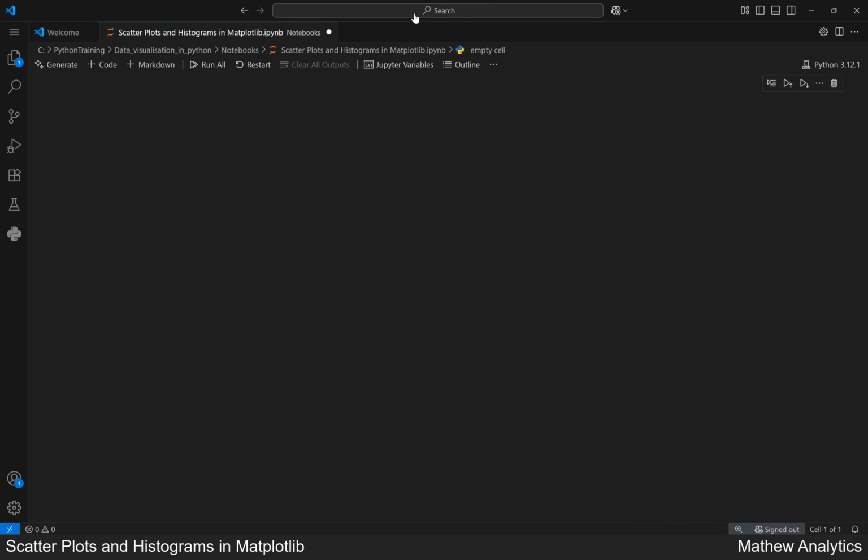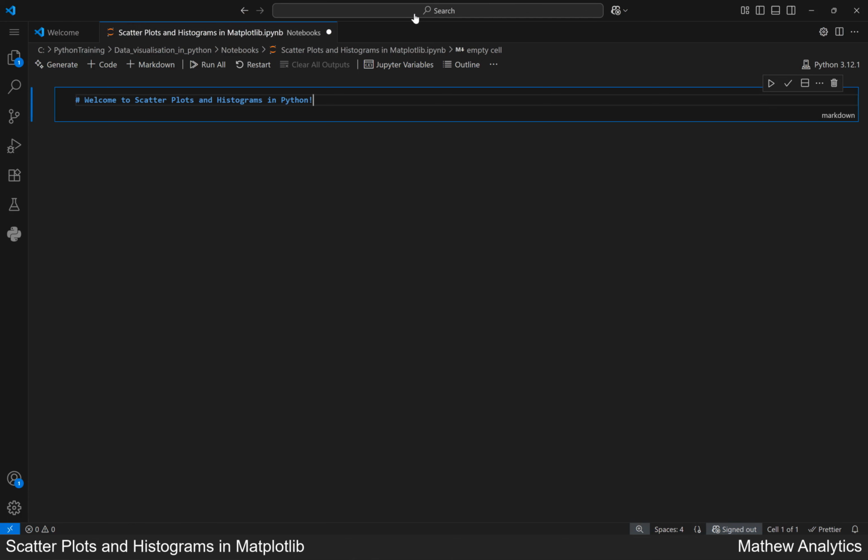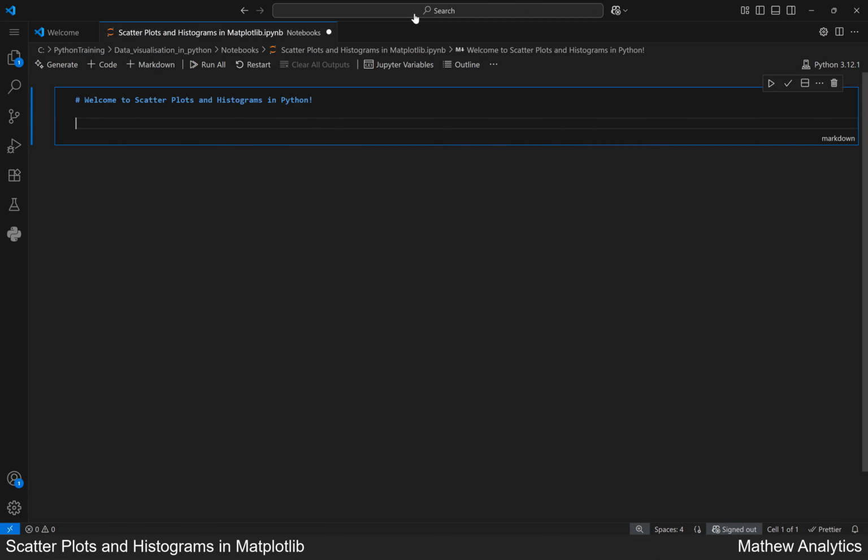Let us begin our journey into Python plotting. Welcome to Scatter Plots and Histograms in Python. We will explore two of the most useful plots for understanding data, scatter plots and histograms.